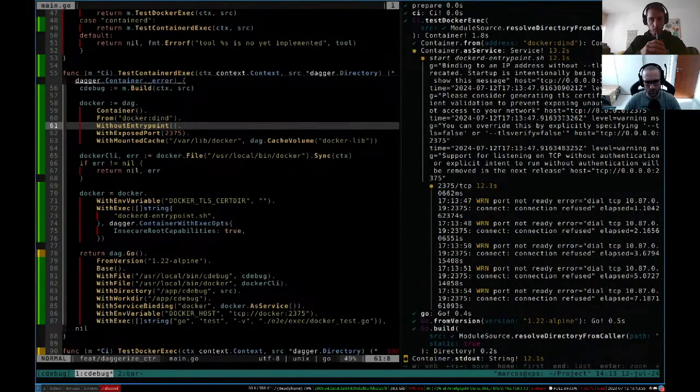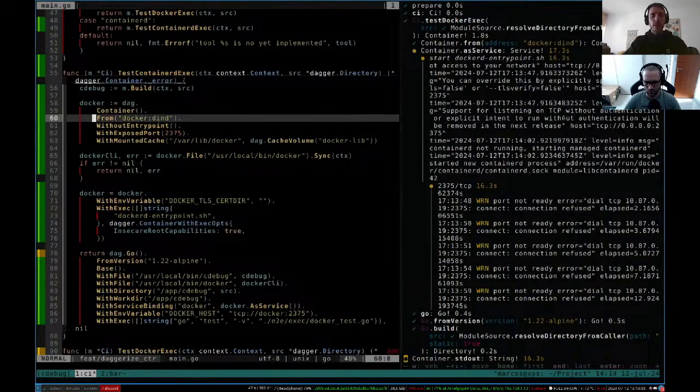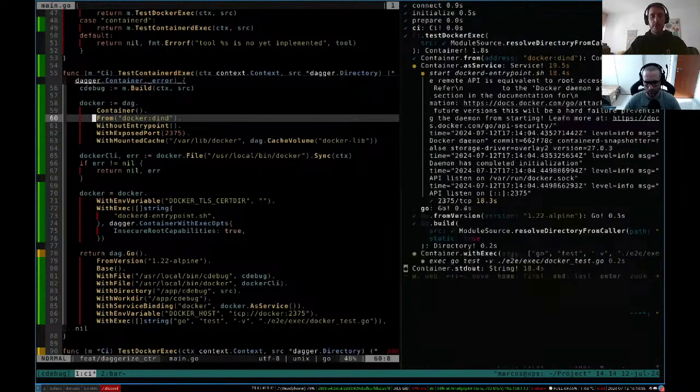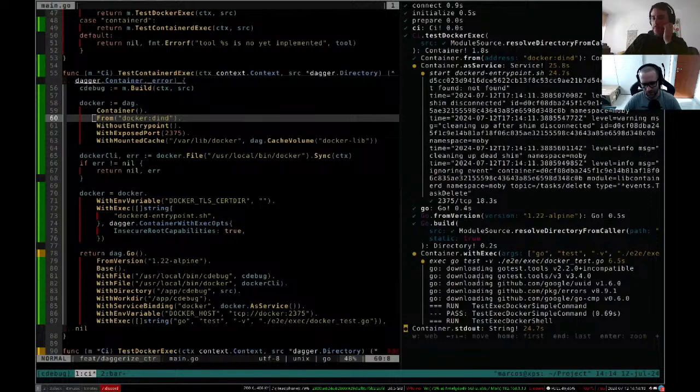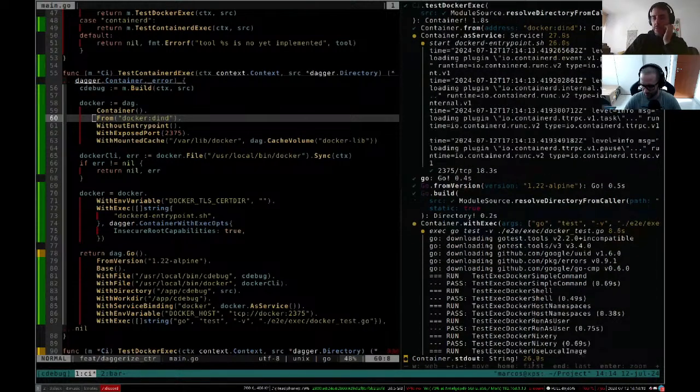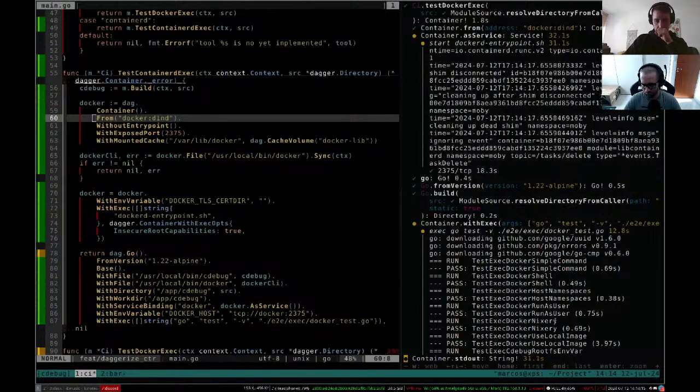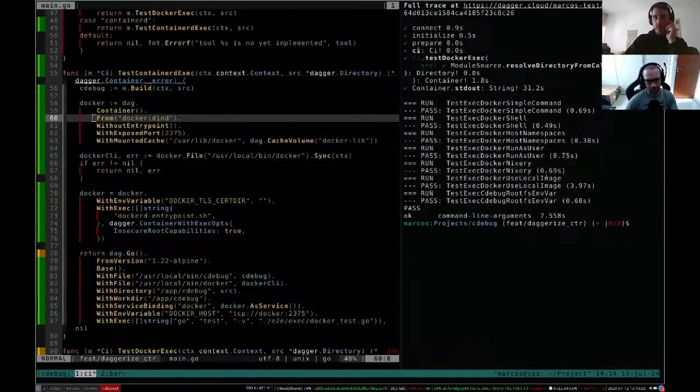Hopefully. Well, we did change the code, but it shouldn't be running the Go tests again because the Go tests should be cached. But okay, something weird. We changed the Dagger module. No, it's fast, see? It's super quick. I think it was running stuff, but okay.